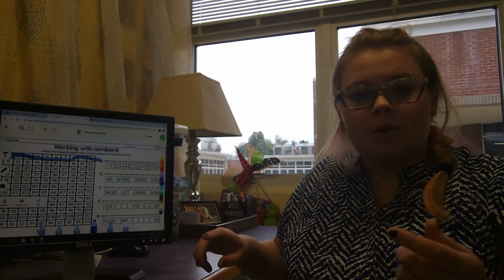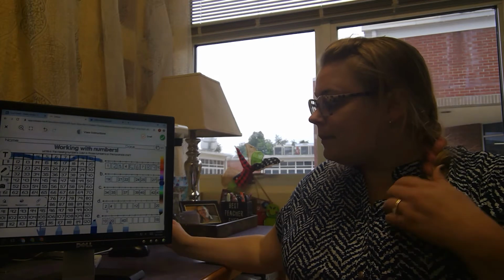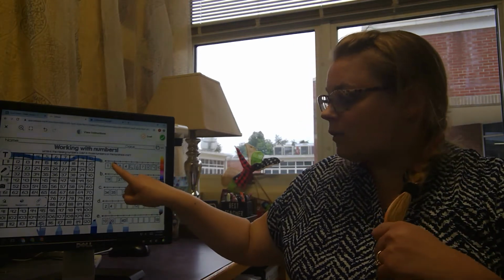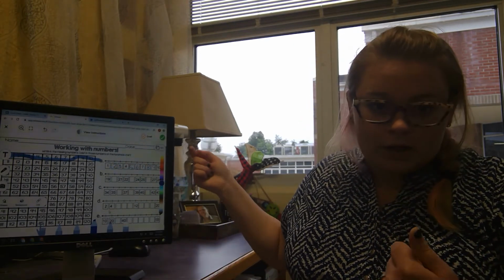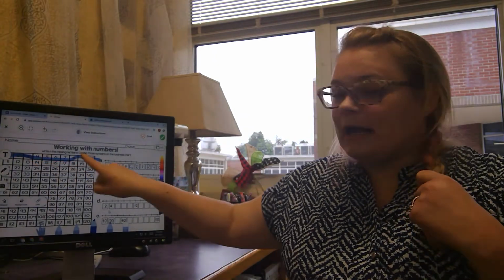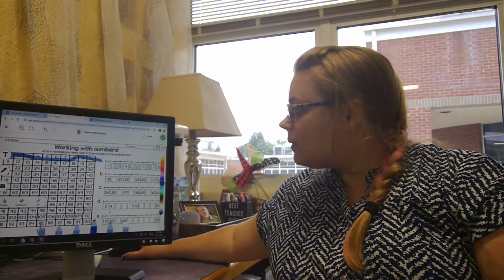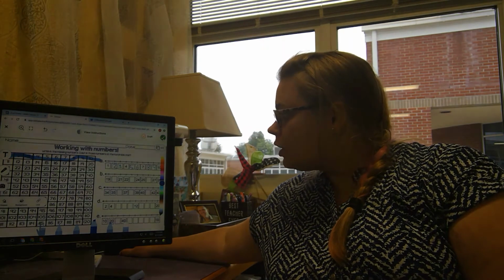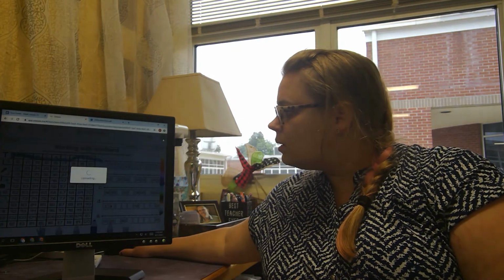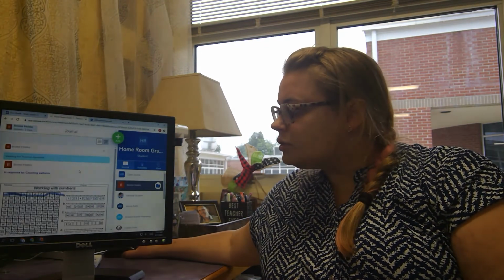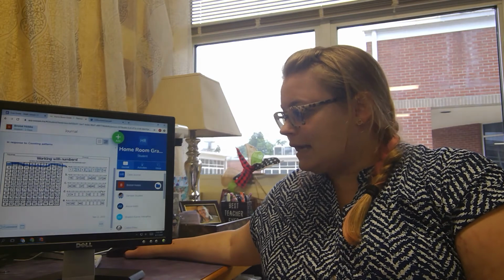As we go on, we're going to use Seesaw for other things. You can make videos on Seesaw, you can draw pictures, you can talk about it and it records your voice. But today, we're just focusing on writing using our finger, or you can use your mouse, and highlighting. Once you finish something, you're going to click on this green arrow up here, and it uploads your work so that I can see it.